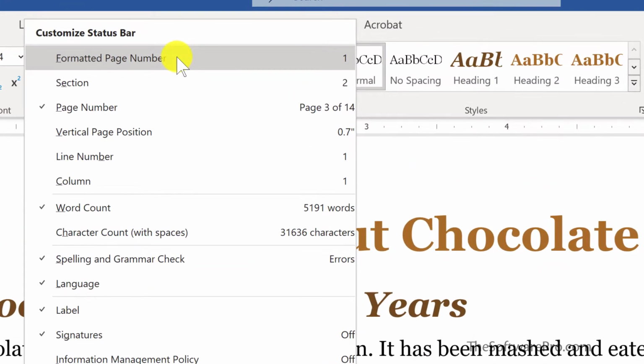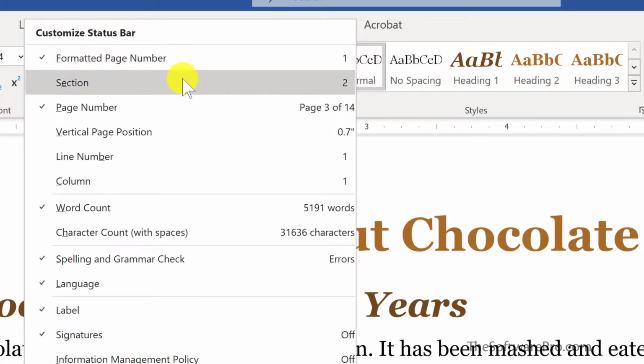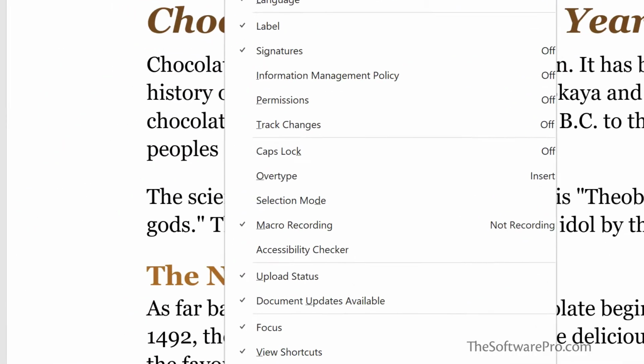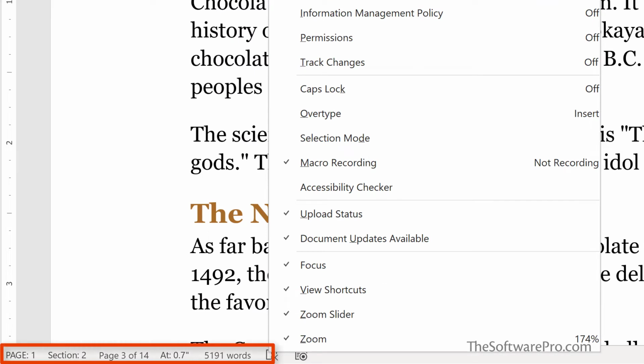For instance, if you have a document that's formatted with sections, perhaps for a title page or a table of contents, make sure that you enable those. It might also be helpful, depending upon how you are placing content, to display the vertical page position. So the check mark indicates which of these options will be displayed on the status bar. And you'll also start to see this take place as you select those options.